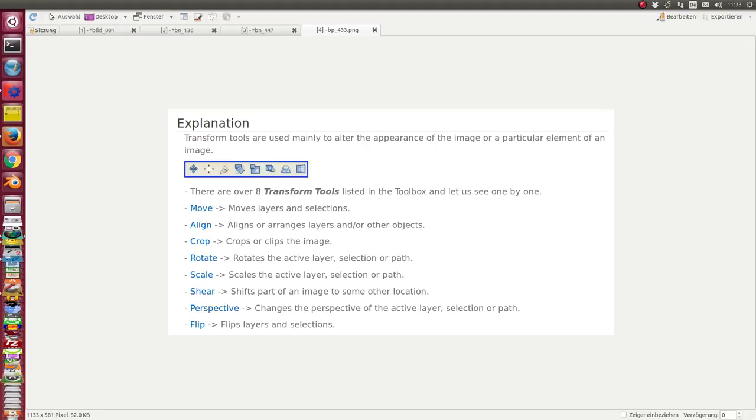In GIMP, we have some transformation tools, move and rotate, which are the same in FreeCAD draft. But I think it's also useful to have a perspective transform tool. Let's see how it works in GIMP.